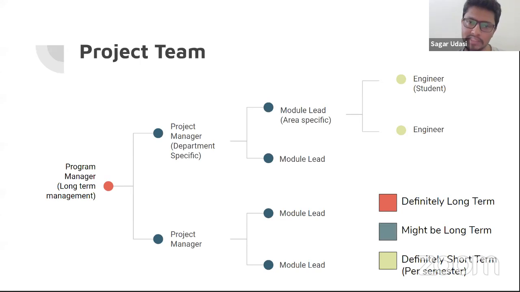Finally, under project manager, there could be module leads, which could be area specific. Let's take an example of a project where people from computer science and civil engineering are involved. So there could be two project managers, one from computer science, one from civil engineering. Inside computer science, if we are working on backend and front end, there could be a module lead assigned to front end, and a module lead assigned to backend. And then the engineers, which are the students, working on this front end and back end. Okay, so any question on this slide?